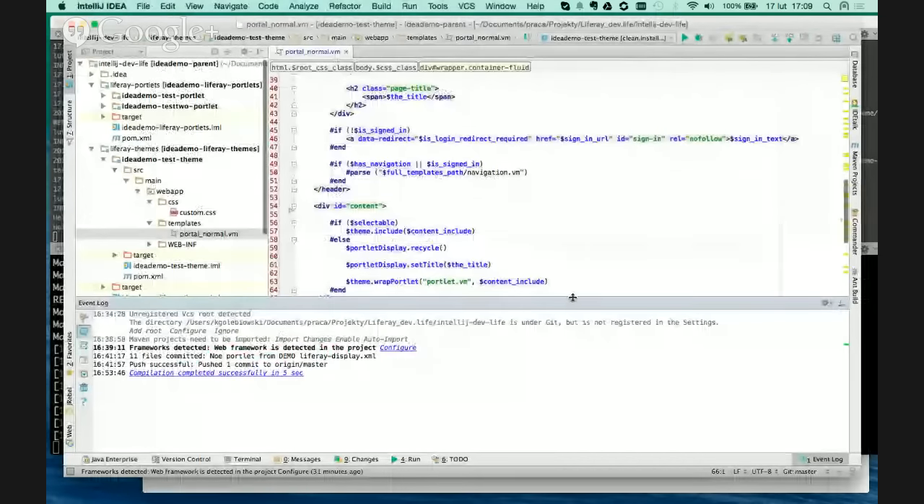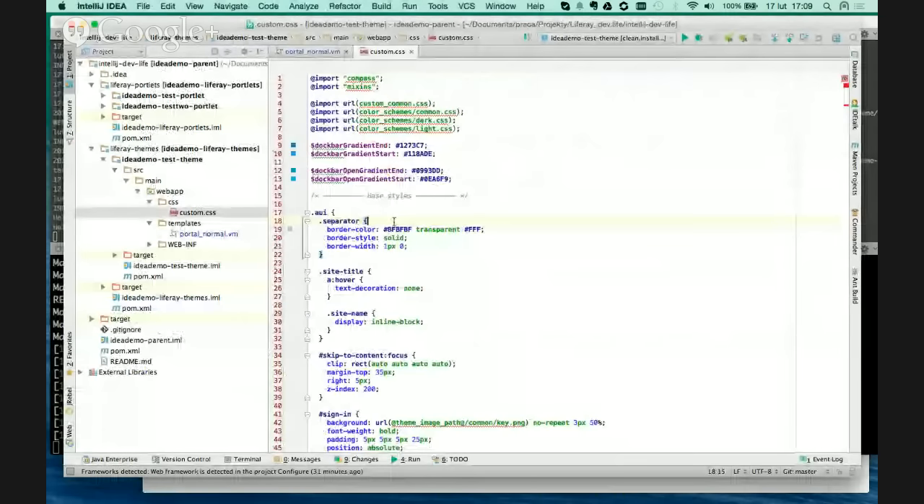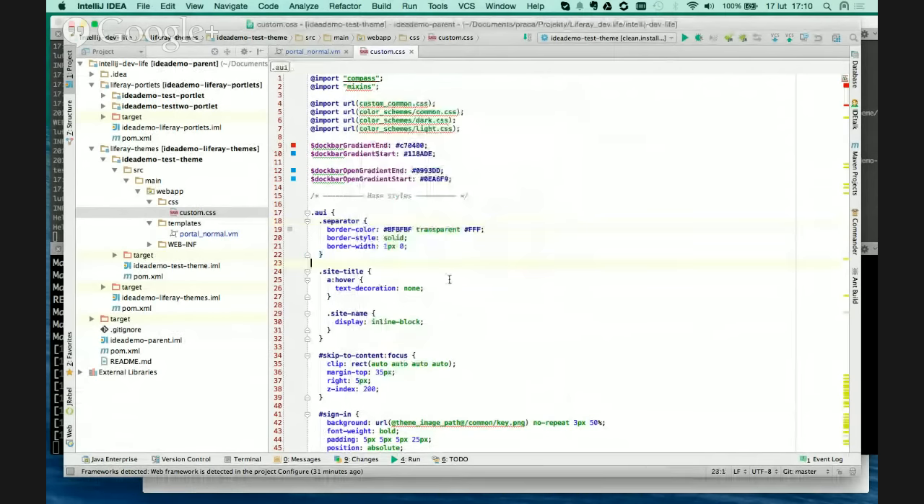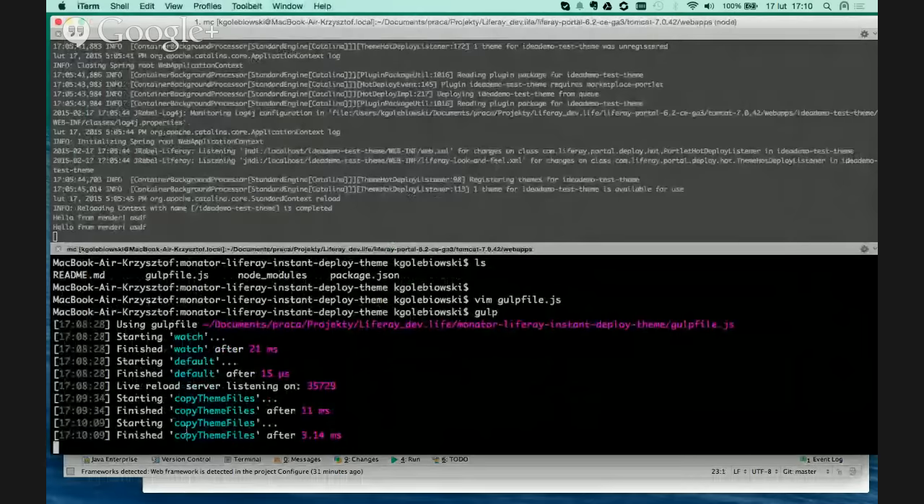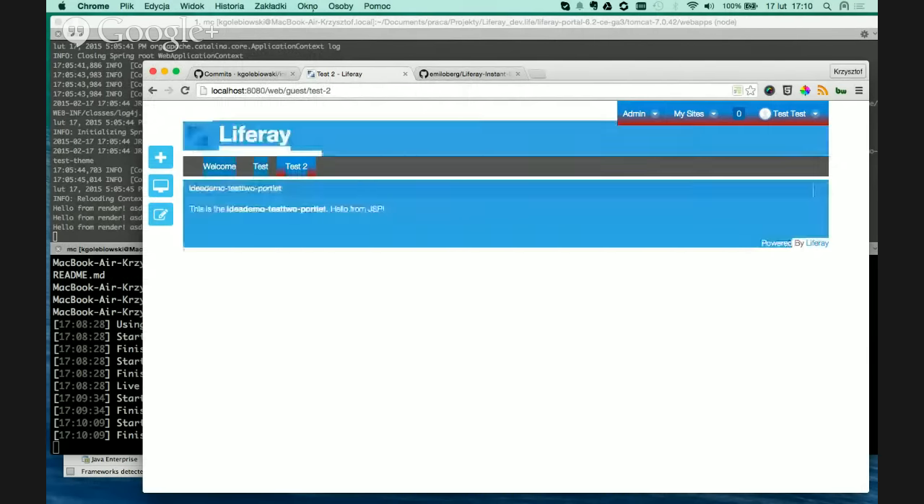The other thing I can do is the custom CSS, and it works for SCSS as well. So I can, for example, get dockbar gradient start or dockbar gradient end, it doesn't matter. Change the color to a red one. Save. Wait, it's copied now. And the dockbar should be red now from one of its sides, but we have to wait. Yeah, it is. So that's simple. It works.